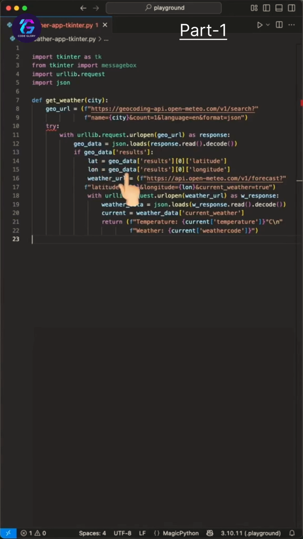We now use this geodata to grab the latitude and longitude of the city. Then we pass these two to another API endpoint to grab the weather data for these coordinates. We use the same syntax as above, where we create a connection to the API and process the returned JSON data, which we call weather data now.